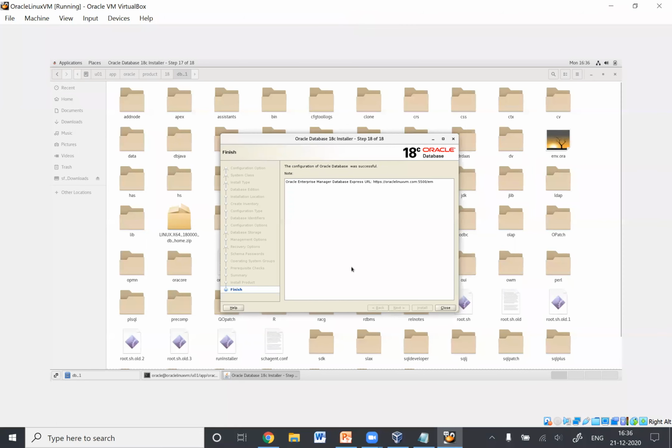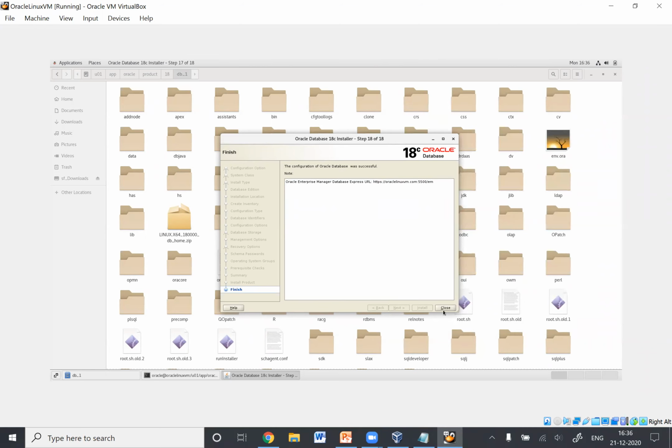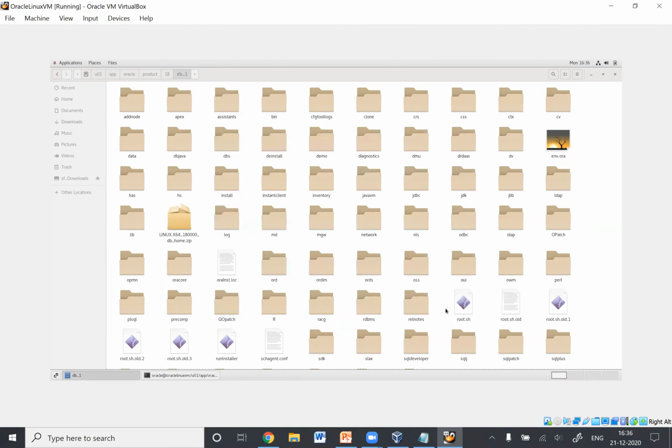Okay, so the installation is now complete and you'll see this note over here. The configuration of Oracle database was successful. And this is the link to Oracle Enterprise Manager. So we'll just keep it safe for future reference. Okay, now we can close this.